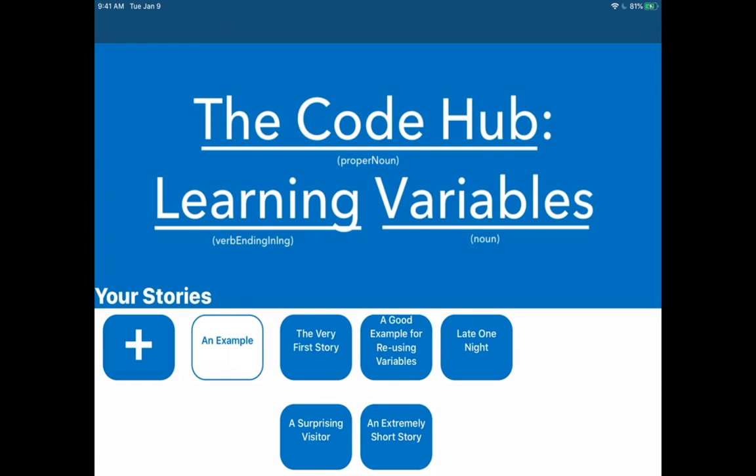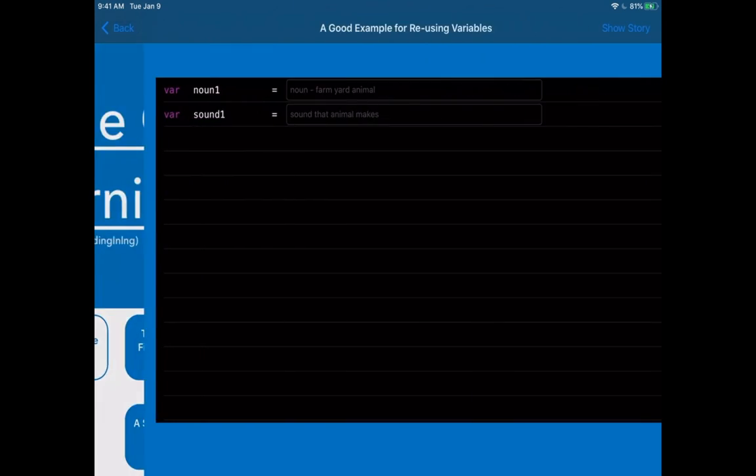So very quickly this afternoon, we put together a new build with a new built-in story. It's called A Good Example for Reusing Variables. The build should be available on the App Store probably by this time tomorrow, and it'll definitely be worth downloading and checking out. So let's tap on this one.